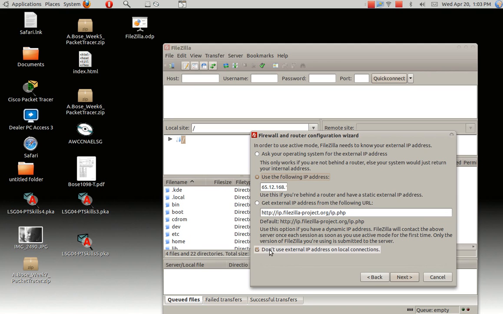And then we'll go ahead and make sure this is selected. By default it's selected, it's "do not use external IP address on local connections," which basically means that you don't want to use the external IP address in order to connect to a server that's inside the same network. So we're going to go ahead and click next.